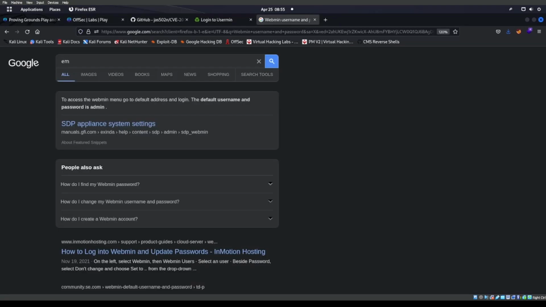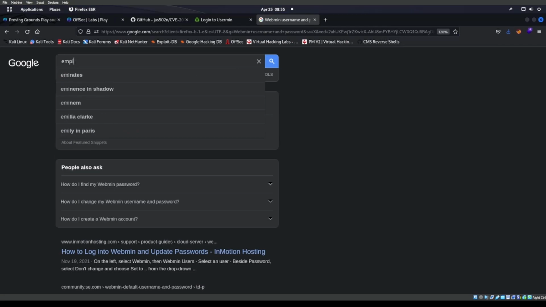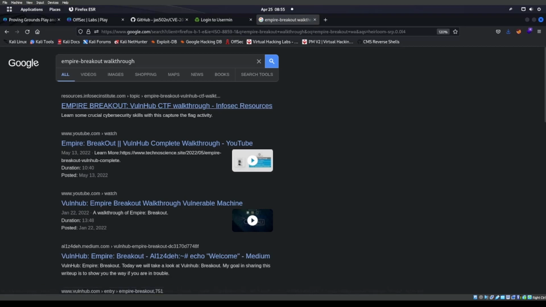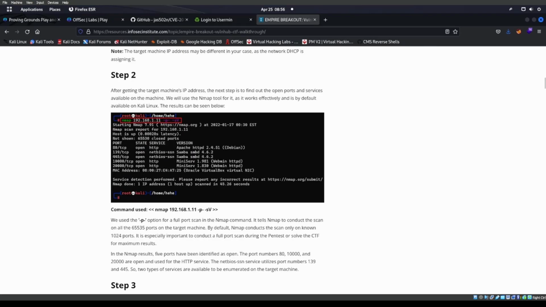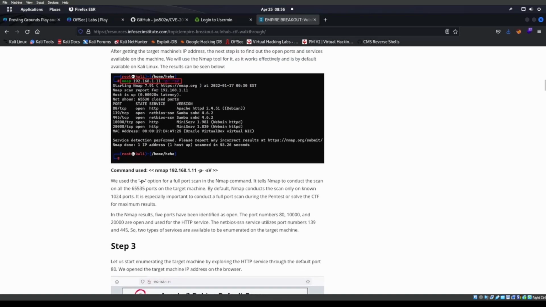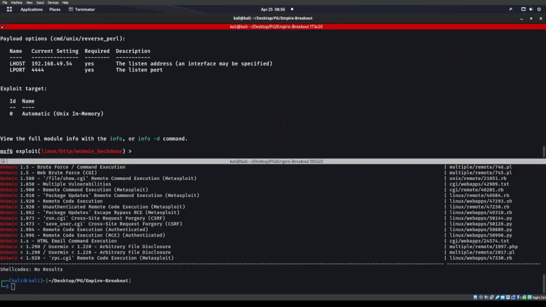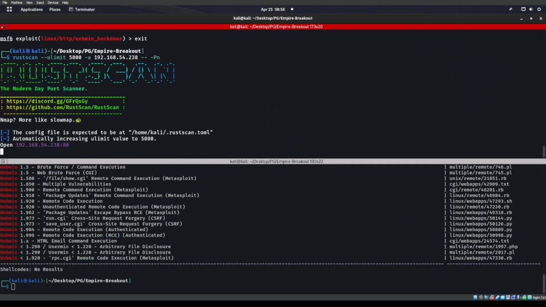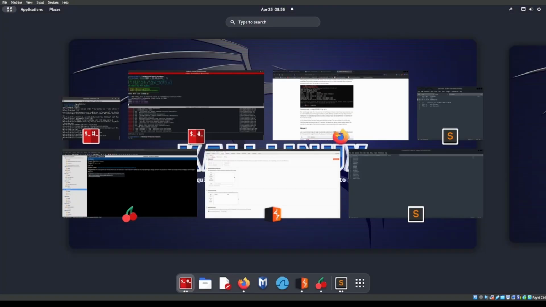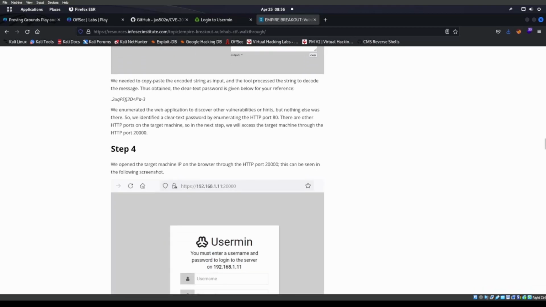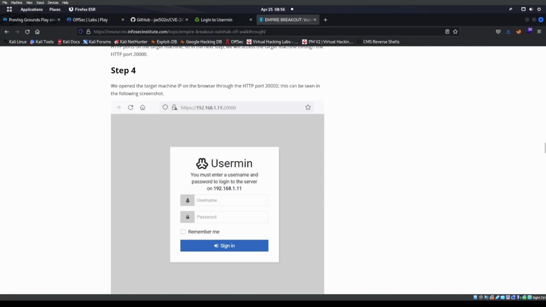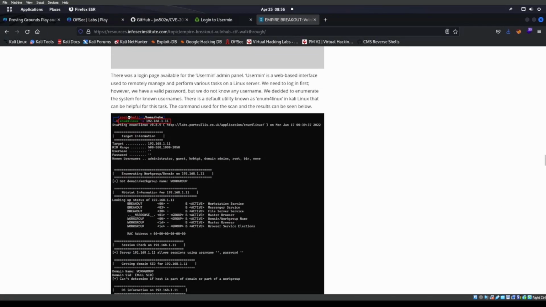Empire Breakout. Let's see. Nmap actually does have 445 in it. See, he does have a way to be able to get a username. Alright, so this box is messed up. If we had a way to be able to get a username, we could do enum4linux and get a username.